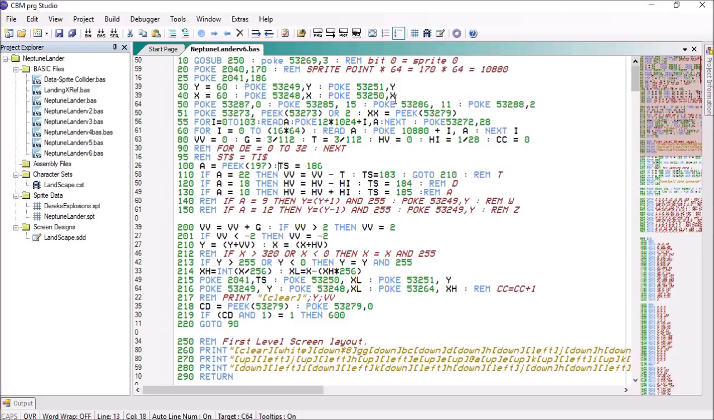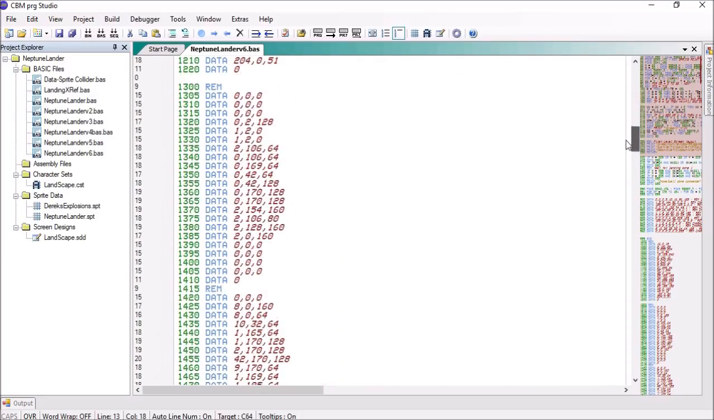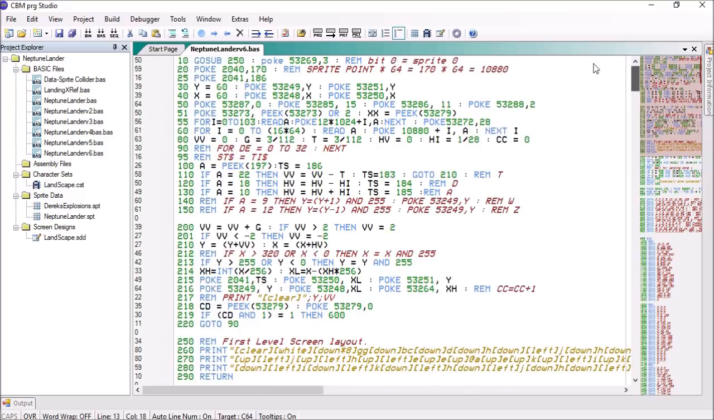I decided that this was enough on this program using BASIC, and started thinking about converting it into machine code. So, sorry about the sound issues, but these things happen.